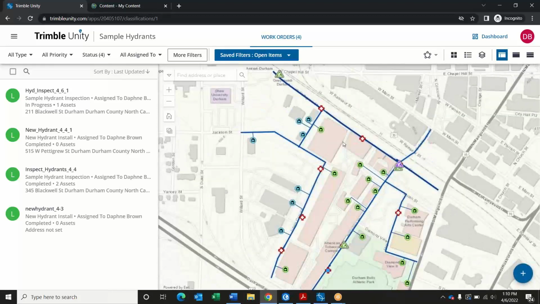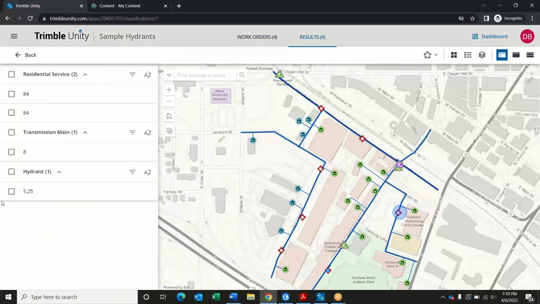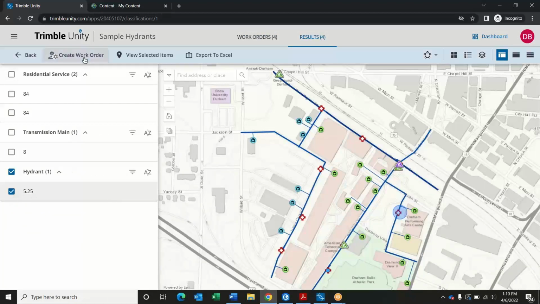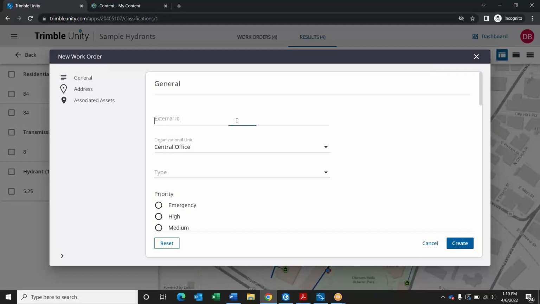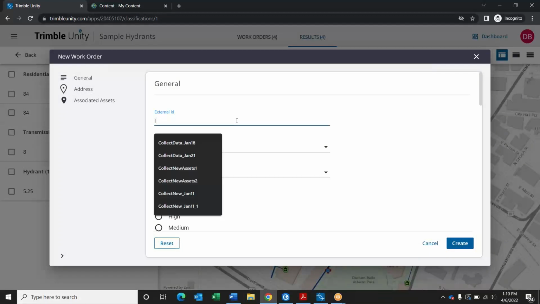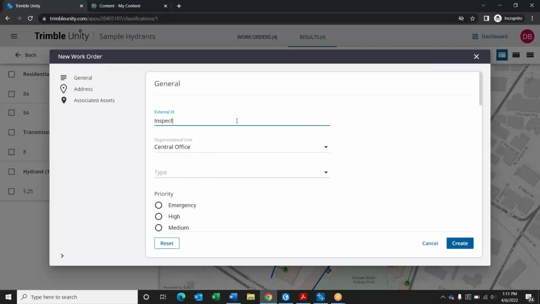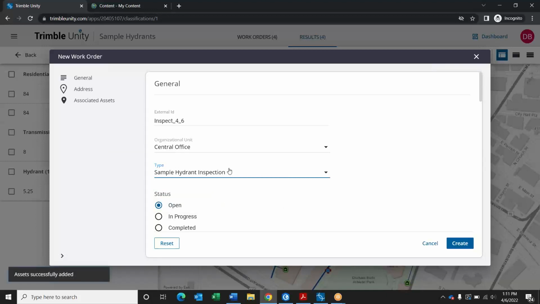So I have got my hydrants here, and I'm just going to select this hydrant right here. So I'm going to say I want this hydrant, and I'm going to go ahead and create a work order. So I like to title them based on what I'm doing. So we'll just say inspect, and then I like to use the date. So we'll do 4 6. I think I already did one today, but I titled it a little bit differently. So then we're going to do a, let's see, sample hydrant inspection.